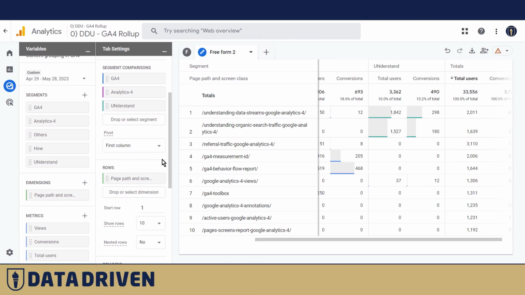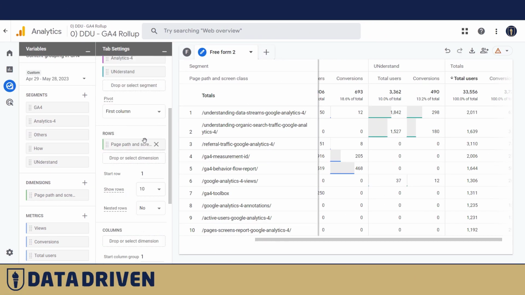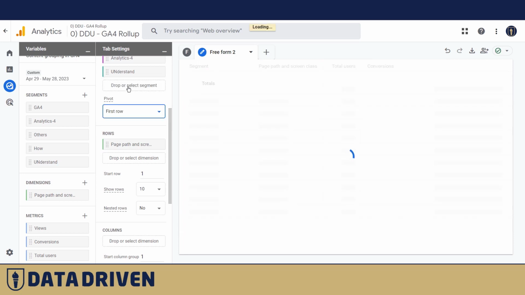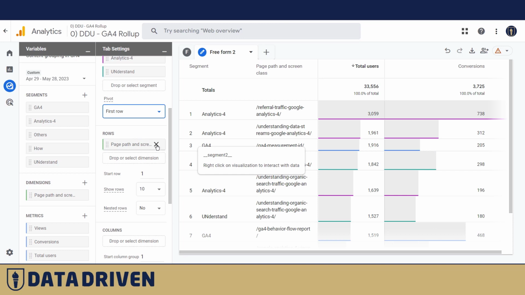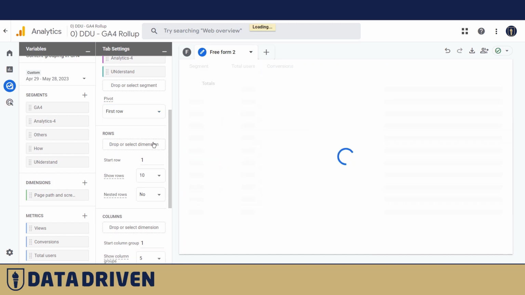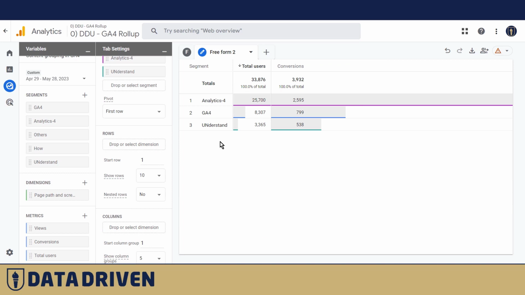Now, to make this table even nicer, we could pivot around the first row. So the first row are the segments. If I say let's pivot, we're going to see the table a little bit differently. And this is possible only retroactively, so you wouldn't be able to create this table without any rows. But if I remove this row of a page path, you would see a nice table saying Analytics 4 had this many users and this many conversions, GA4 as well, and Understand also like this.